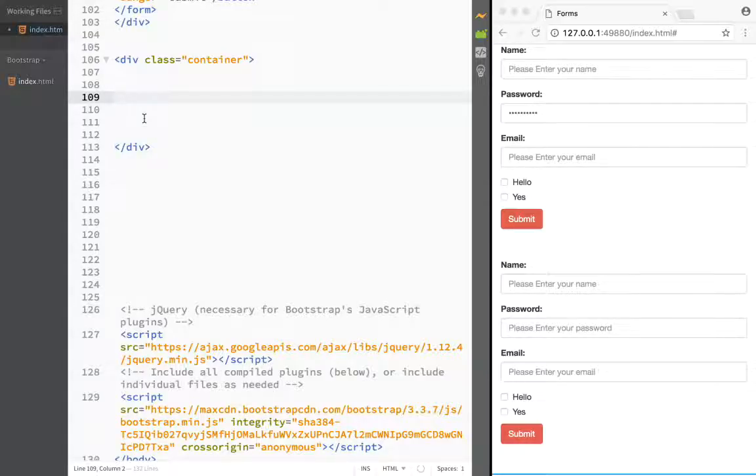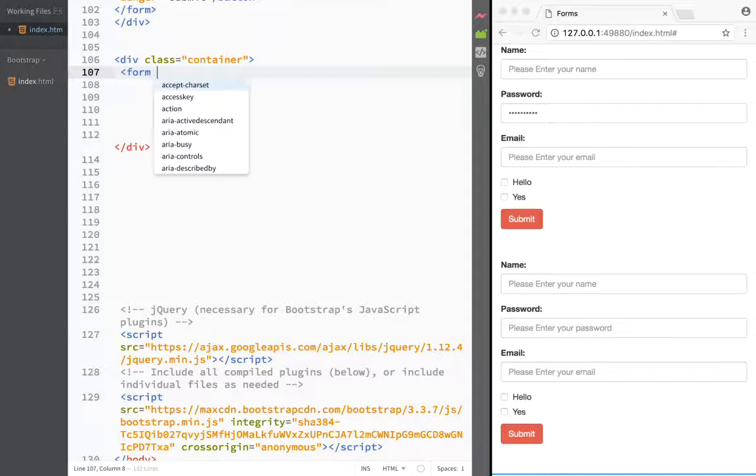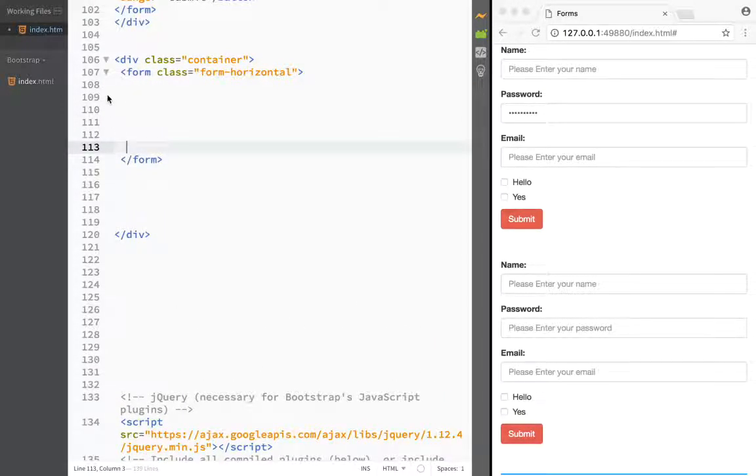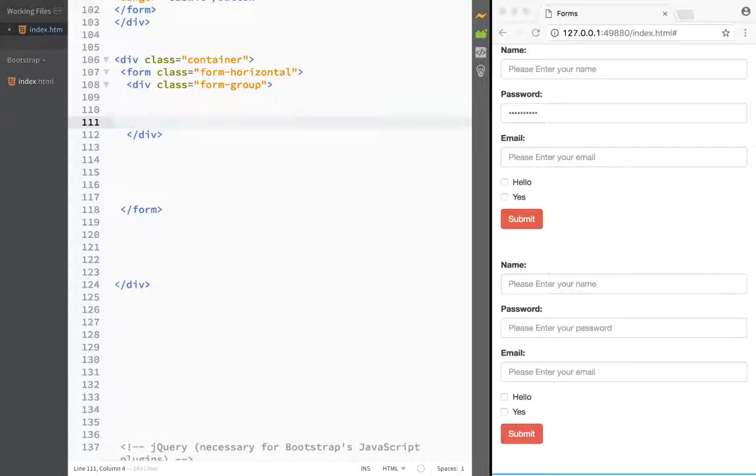And we would want to say that form has a class of form-horizontal. So here we say form, we say class, it's going to be form-horizontal. And then again, we would need to start creating divs with the class of form-group, right? So here we have div, and this is going to have a class of form-group.